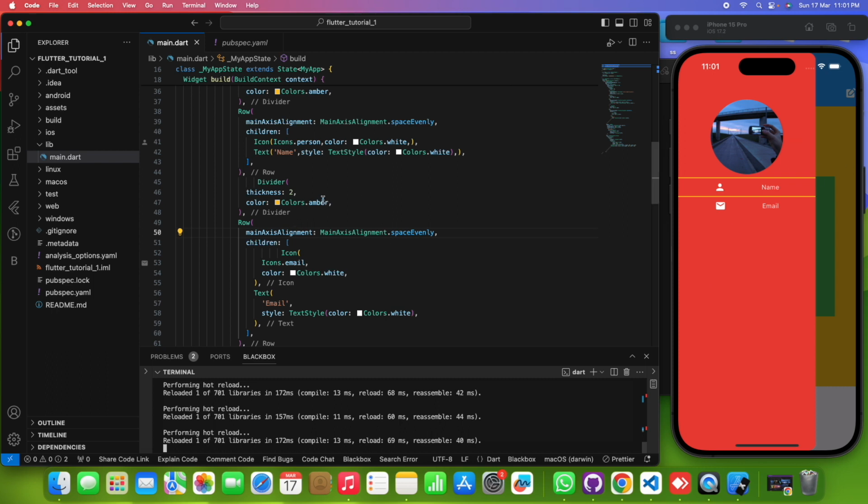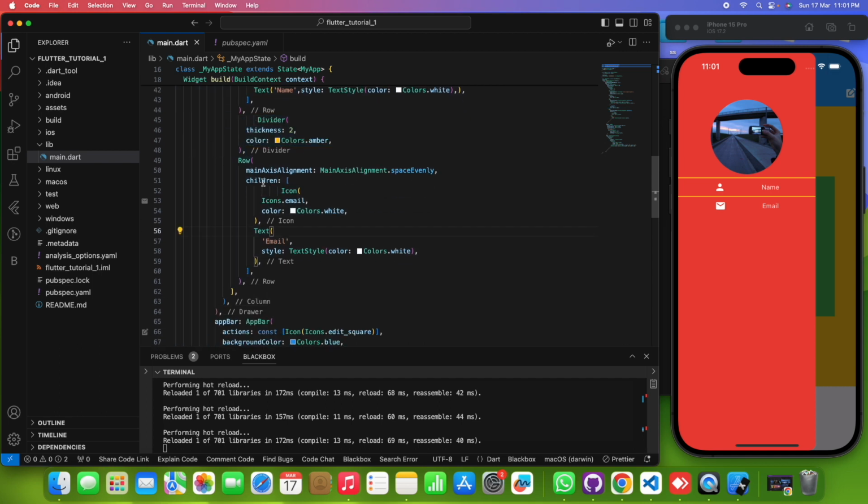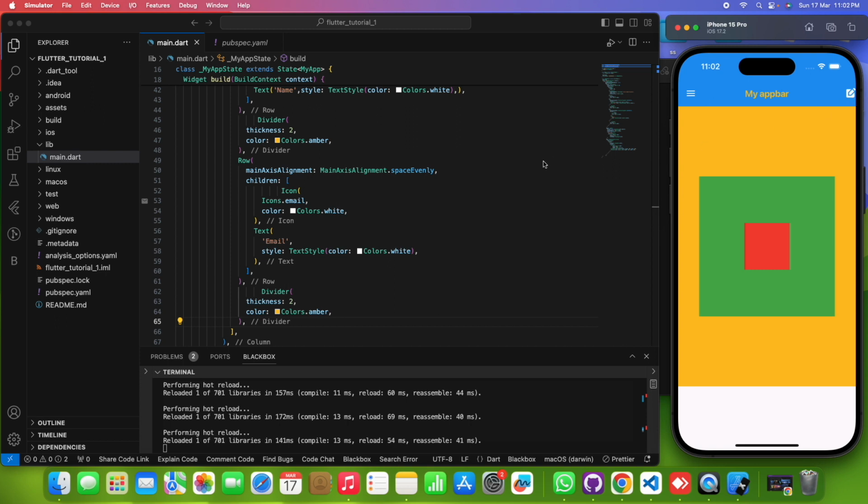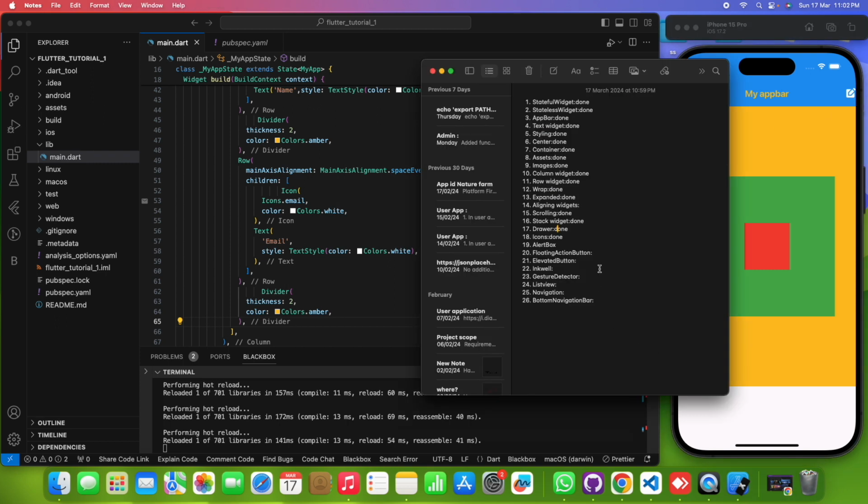If you want a divider also, copy and paste this divider below this row. The divider will be added. You can use multiple items, whatever you want. So this is your drawer, this is your app bar, this is your action button. Our drawer is done, icon is done, and stack is also done.